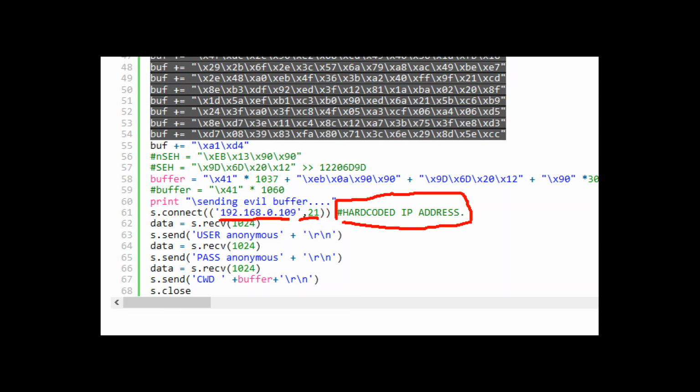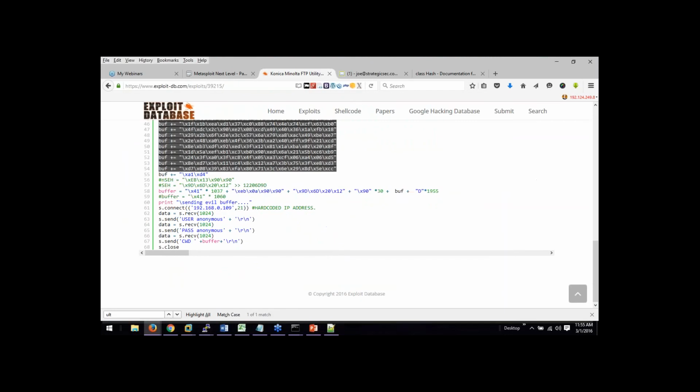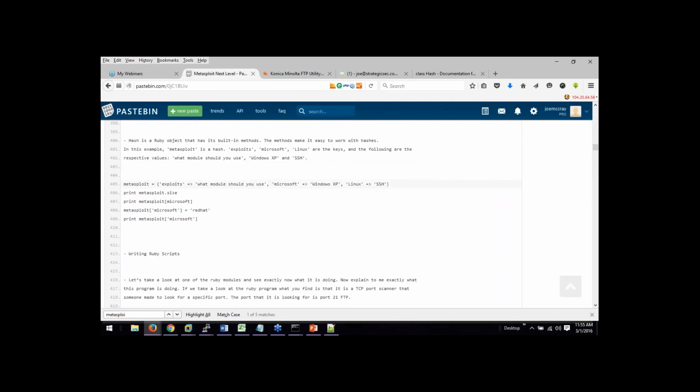So you would take this exploit and put it into Metasploit. You'd rewrite it, and then you'd have to make the categories of everything. Makes sense.